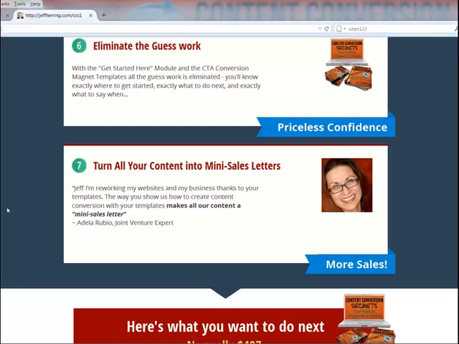Every piece of content you create in text, audio, video, infographics, whatever, becomes a mini sales letter.